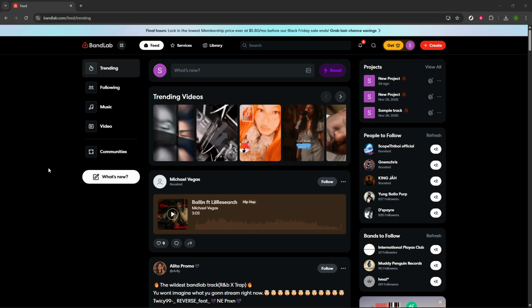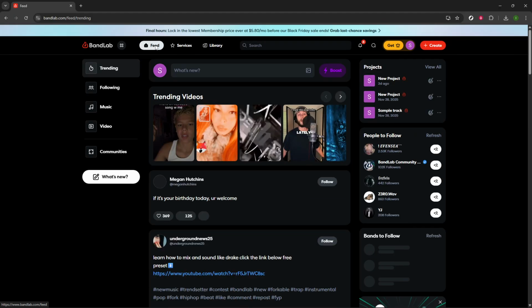Use the Login button at the top of the page and enter your details. Once you're signed in, you'll land on your dashboard, which acts as your central hub. From here, you can move between the creative tools and the community features without losing your place.